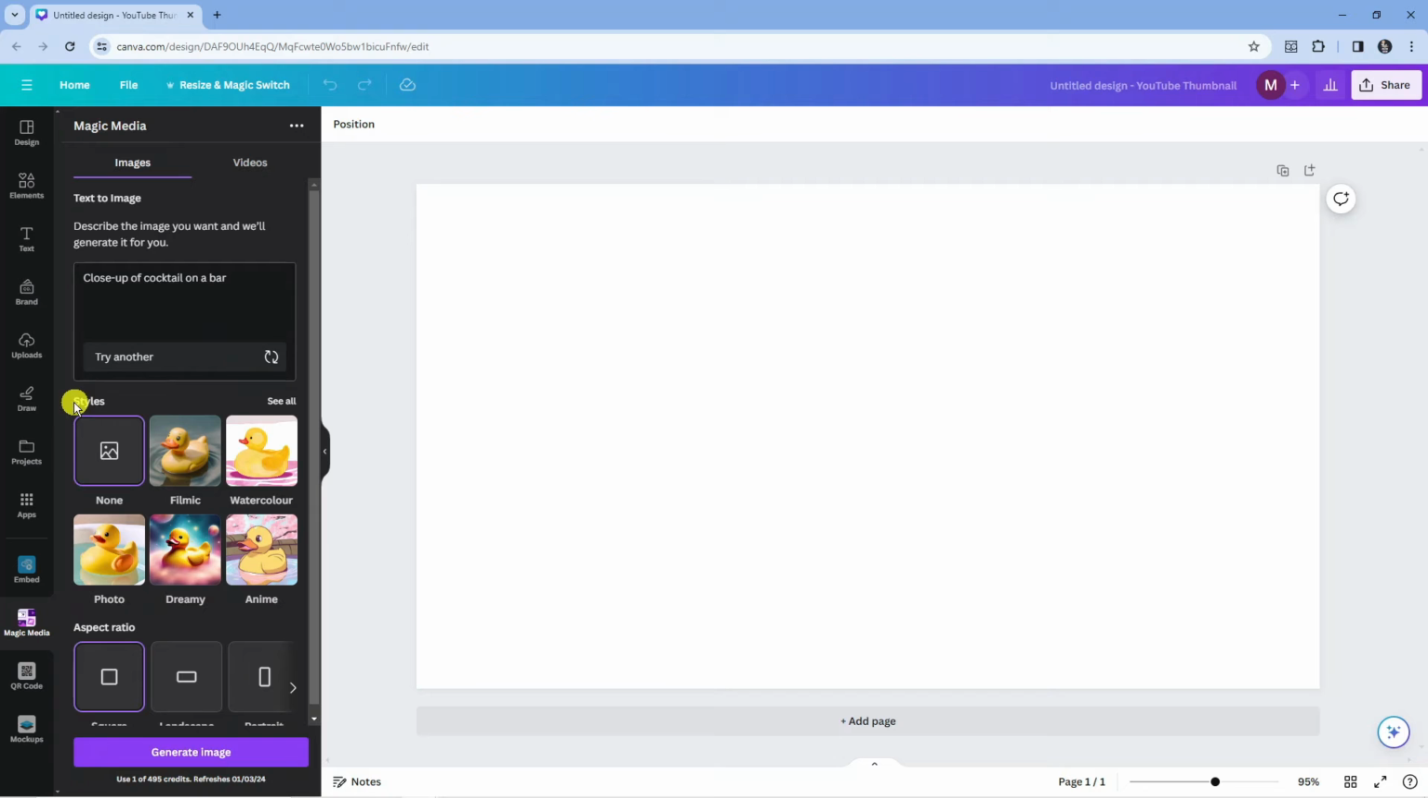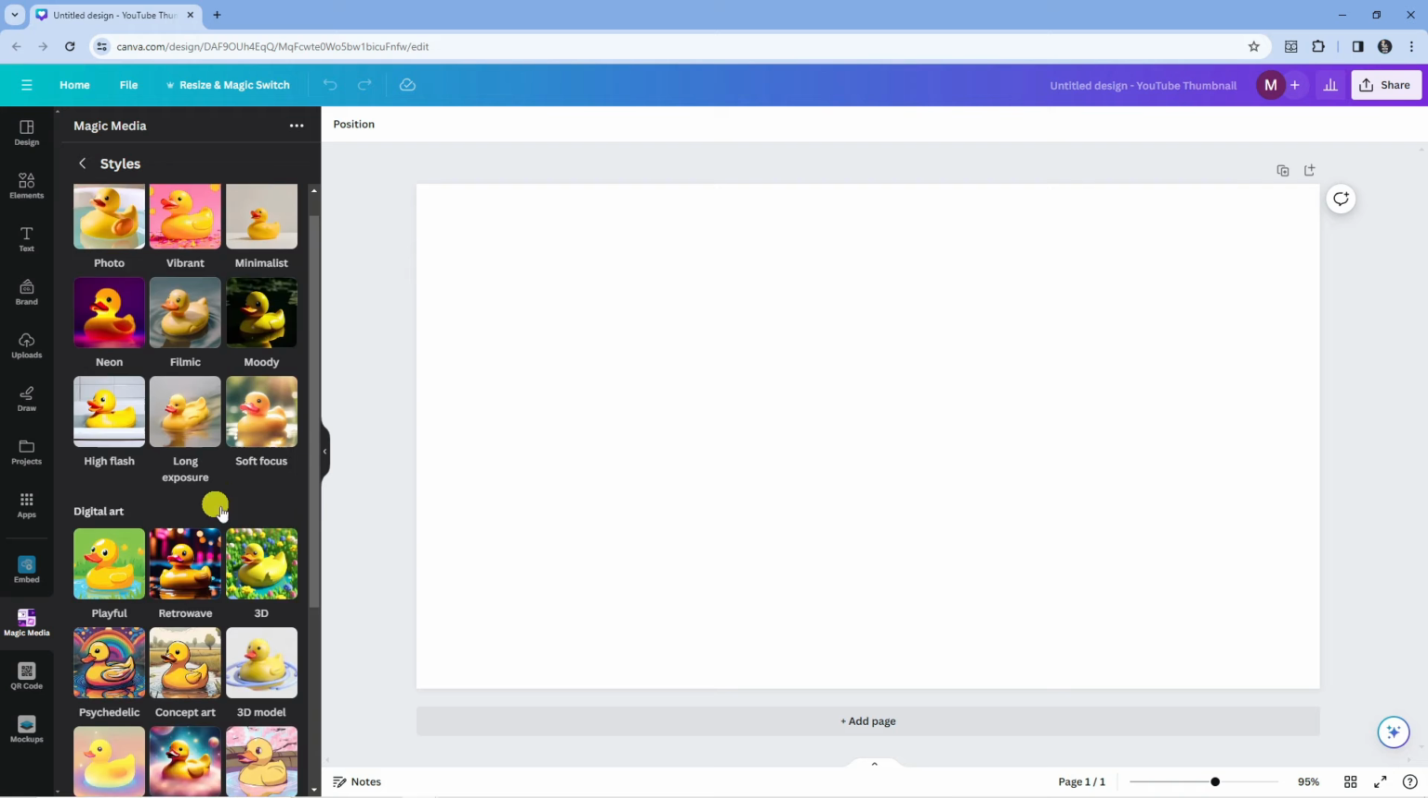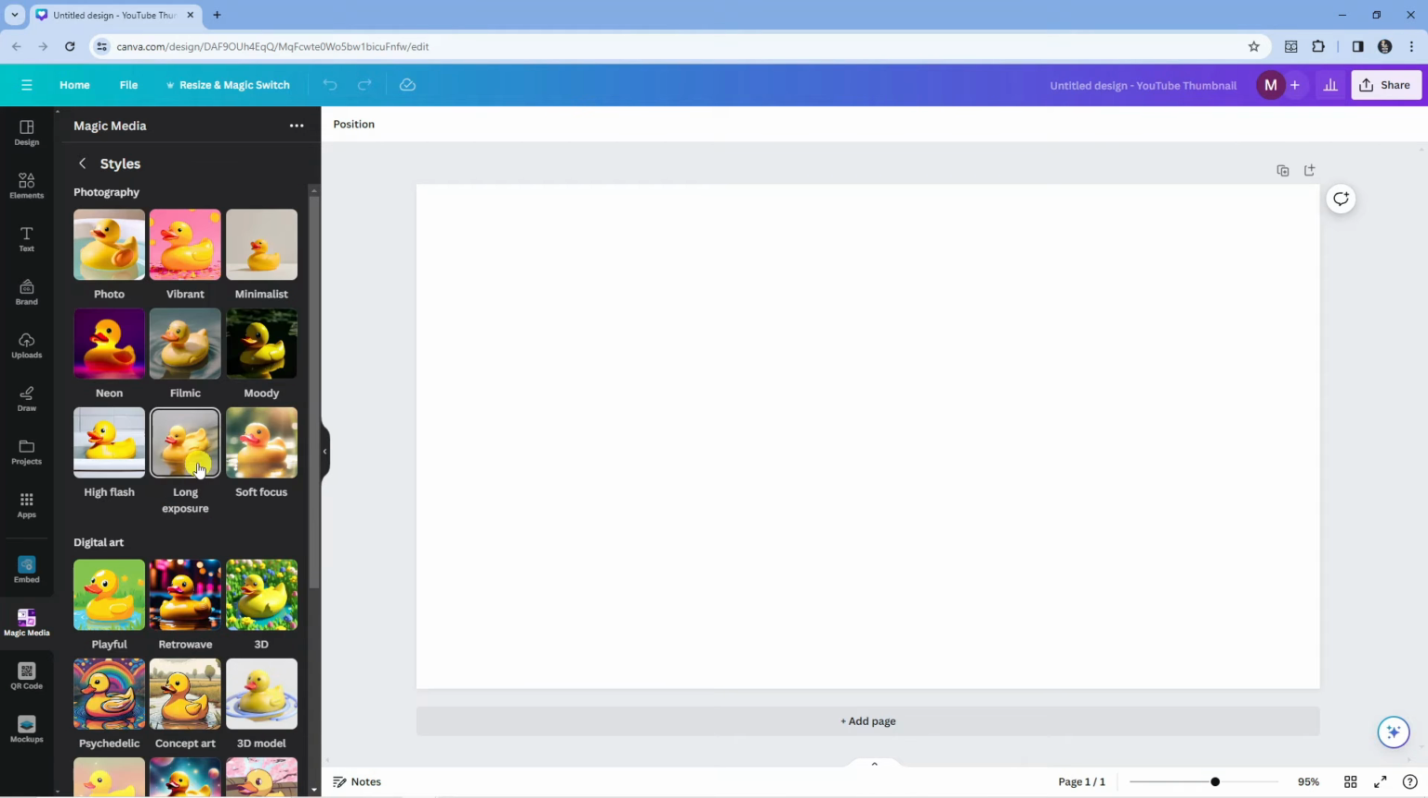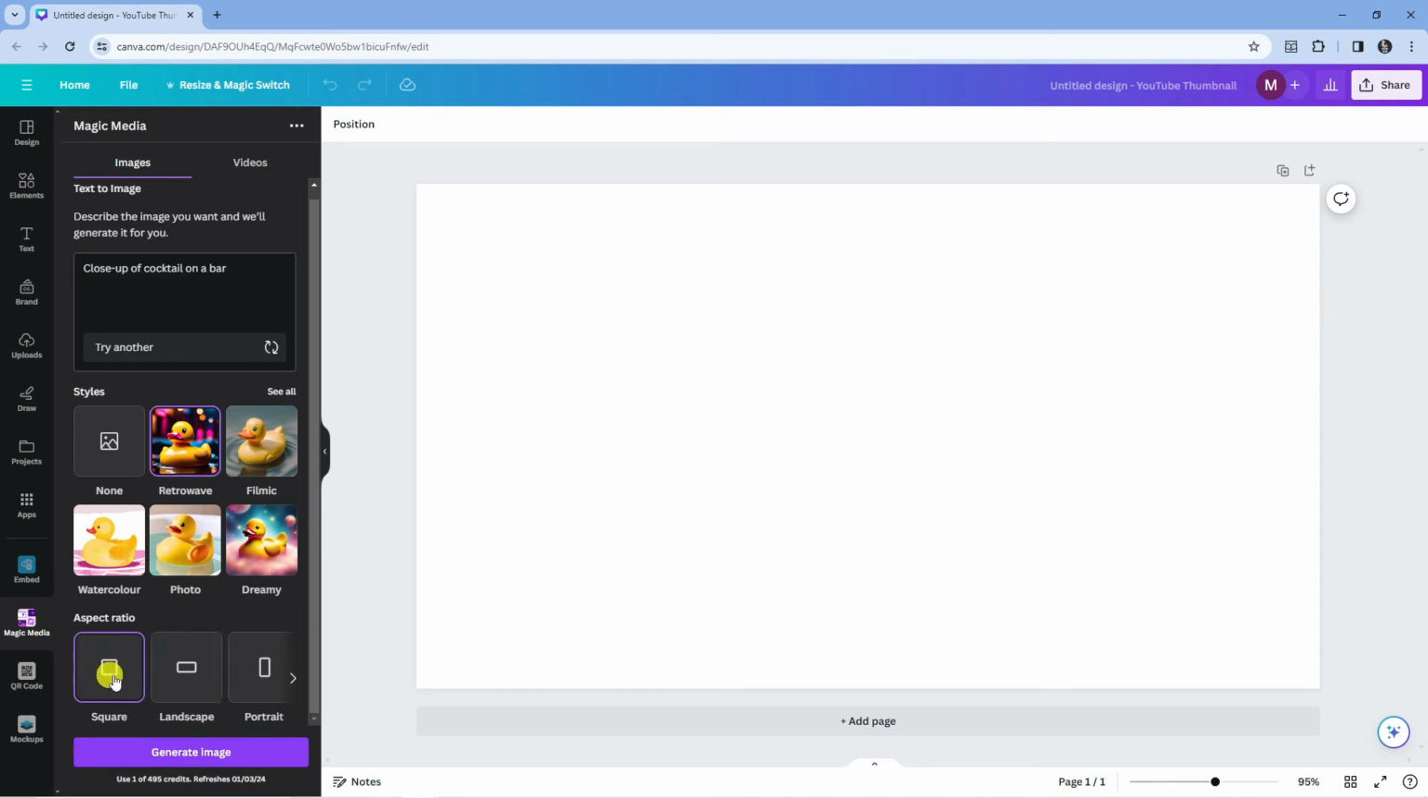Now what we can do is come down here to styles and we can choose what kind of style we want our image to be in. So if we click on see all, you can see a ton of different styles we can choose. In this example, I'm just going to select retro wave, which is this one here. You can also change the aspect ratio down at the bottom. And once you're happy, you want to come down to the bottom and press the purple generate image button.